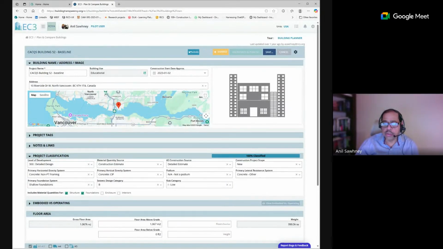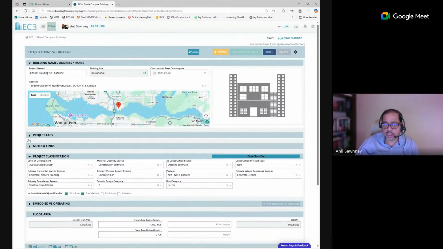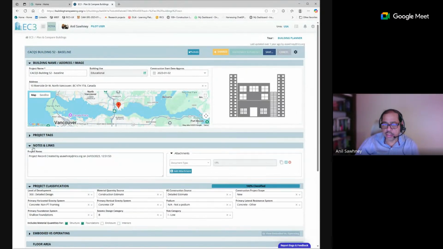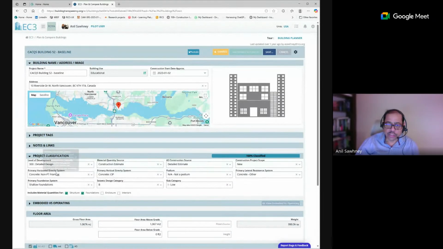Done. You need to then provide an address, and you can do this using this Google map. So we provided this address. You can put a photo of your project if you want. You can add any project tags. They are blank here. Add any notes. It's basically, I did this many years ago. What stage of development you are in. So we are really in detailed design, or it could be construction docs.